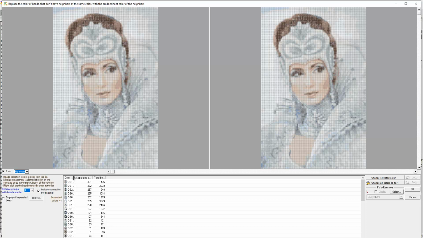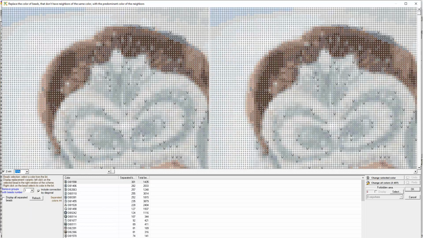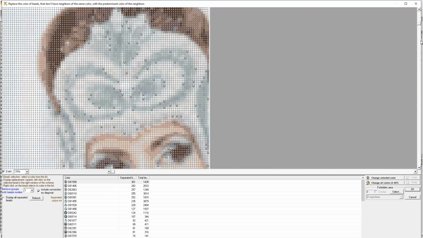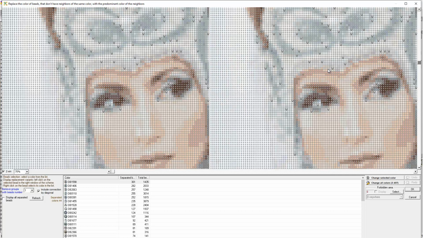Select color, this color. There are 301 separated beads. They are marked by a special symbol here. For example, more detailed. Zoom. It is where this bead is located.